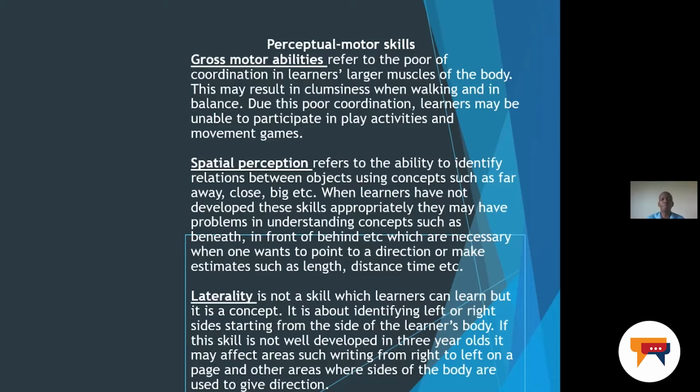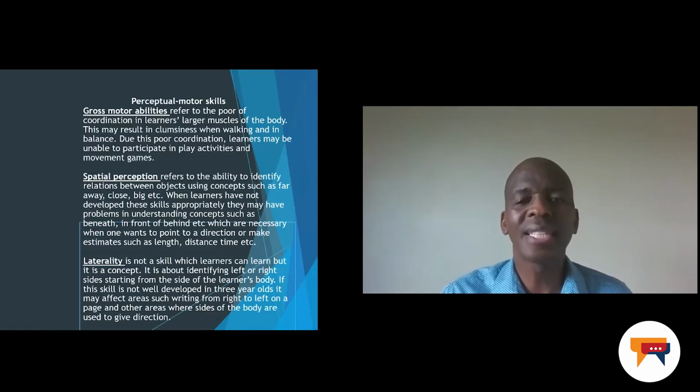They are unable to participate in play activities and movement games. They may walk in a clumsy way. It means their gross motor skills are not well developed. They are able to run properly, to jump and do all those things. But these are not problems that we'll find in most of the learners.